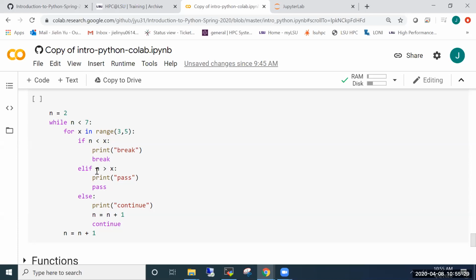So here we define n equals to 2. Yeah, elif means else if. It's the short for else if.